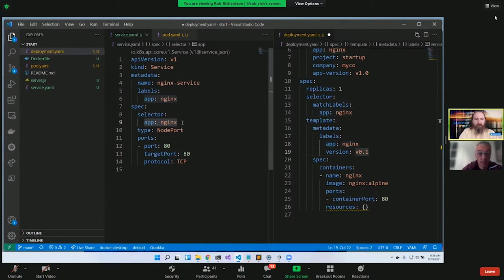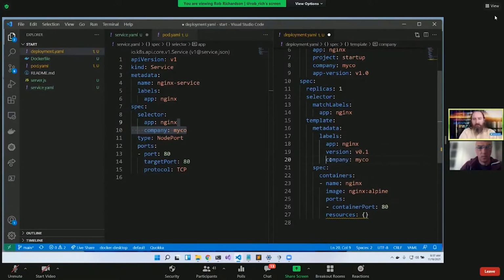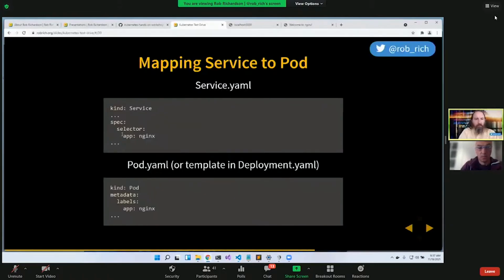Now we could say I want you to route to company myco. And so now it wouldn't route to any, but if we added that additional label here, now it's going to route to all of the pods that match that particular selector. So inside of our service, we'll specify the selector, and inside of our pod definition, either as a pod or as a template inside of our deployment, we will specify those labels so that the service knows which pods to load balance over. Now that's really cool. As long as we have those matching labels, we'll be able to load balance across all of those pods.